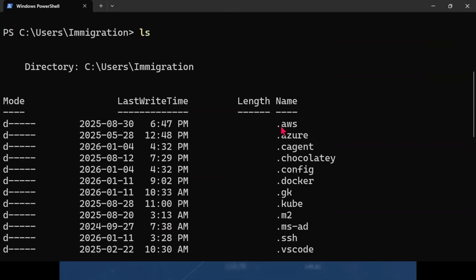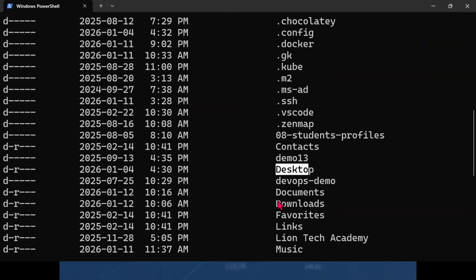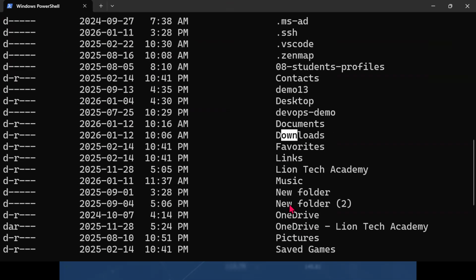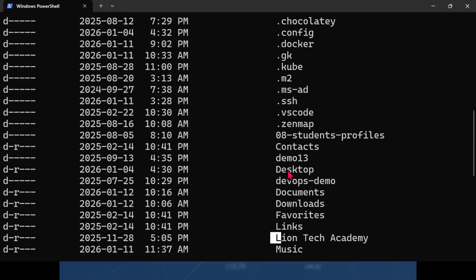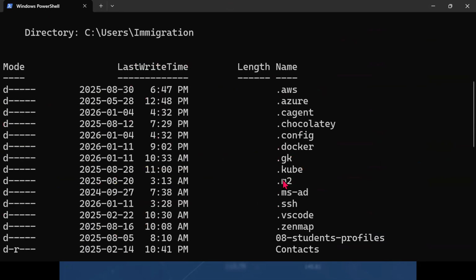It lists. You are going to come to understand that when you see anything with a dot, it means it's hidden, so you won't see it. But I have Desktop, Documents, Downloads. These are all my folders. Let me talk about something very important. On the command line, folders are known as directories. The next tutorial is going to be about managing files and folders, so these are new terminologies that you're going to learn.